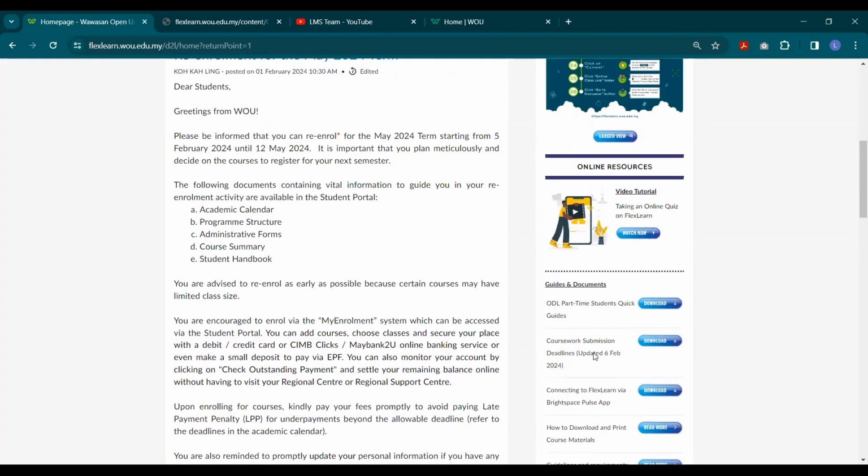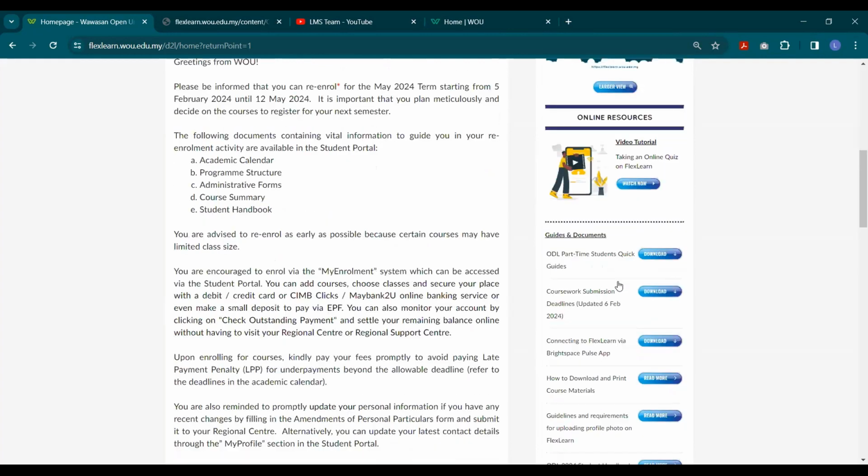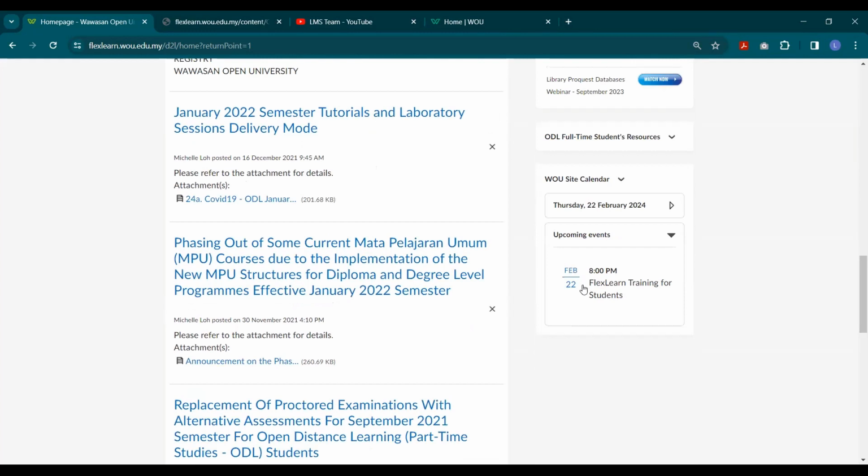Also, we have the site calendar. We've posted today's training over here. So you can also see the upcoming events under the site calendar.